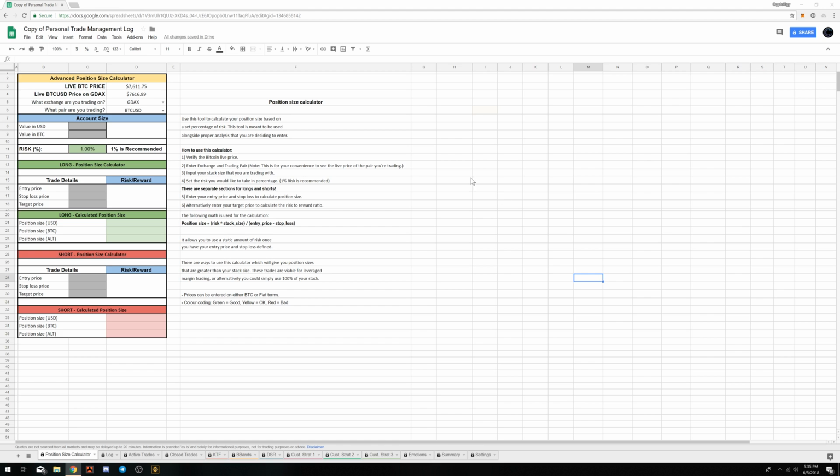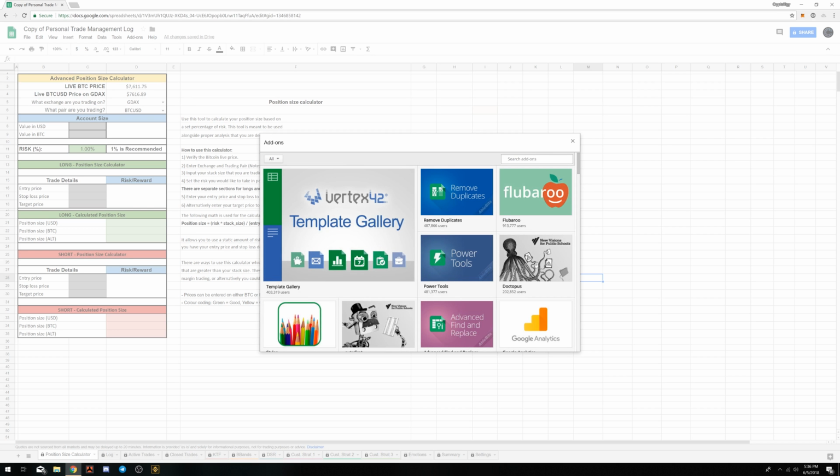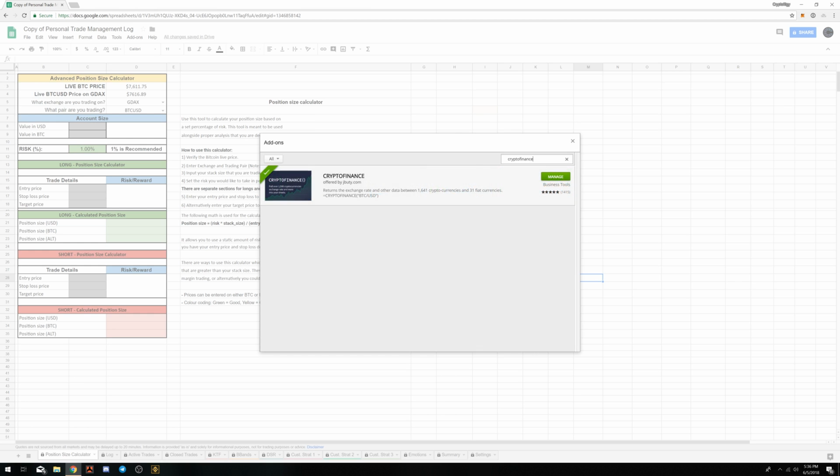So first things first, once you make a copy, I made a copy just because I don't want to mess with the other one. Once you make a copy, you may have to go into the add-ons section, and if it doesn't download automatically, then you might have to go to get add-ons and then search for the crypto finance add-on on Google Sheets and just download it, and it should load up just fine.